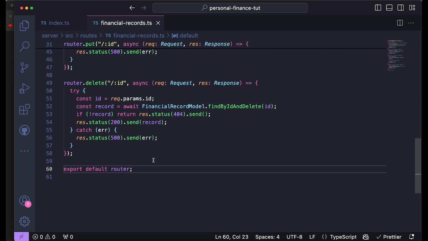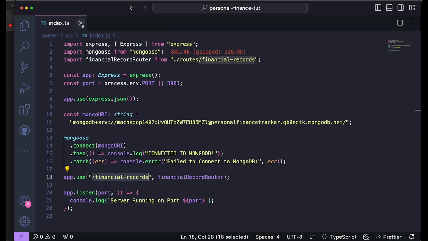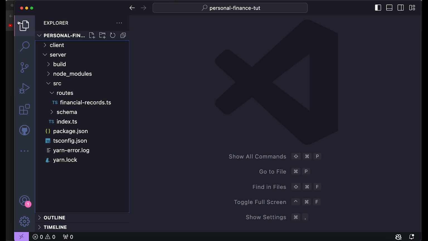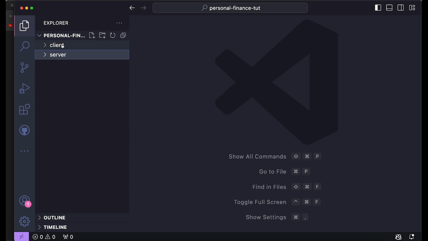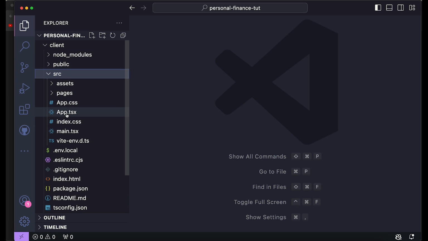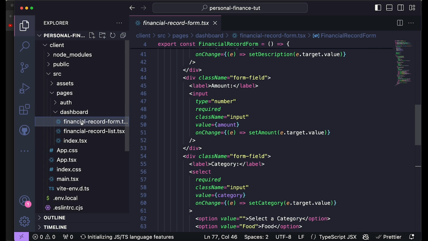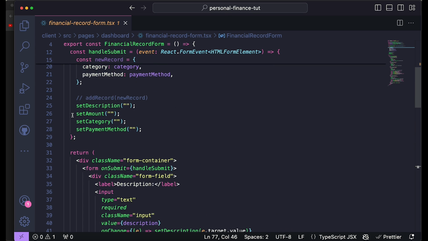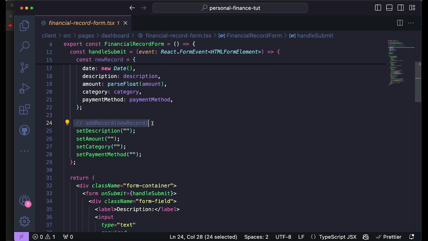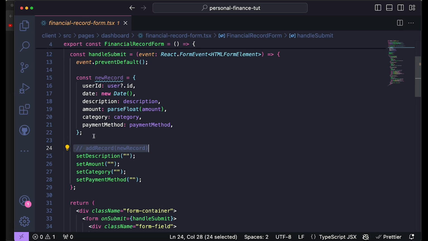Now, all we have left is to actually build the front end, which will consume this API. So we're going to go over here, close all of this up, and finally go back to our client. So over here inside of our dashboard financial record form, we want to create a function that will make a post request to our API and send this information.